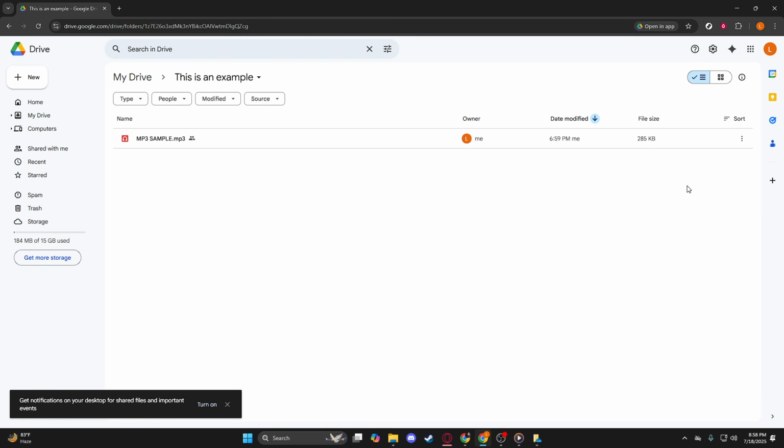Keep in mind that the more organized your files are with clear naming conventions, the easier they will be to find in future searches.